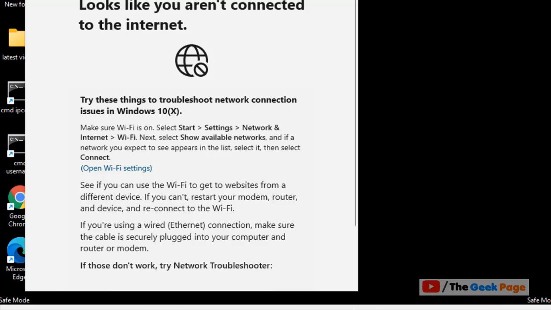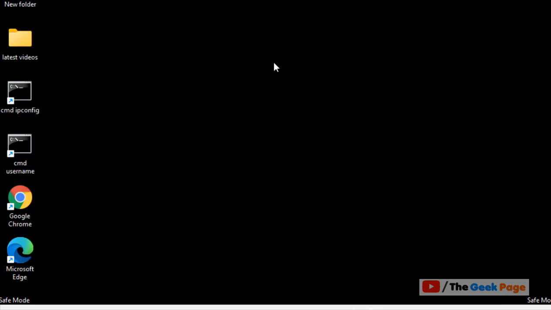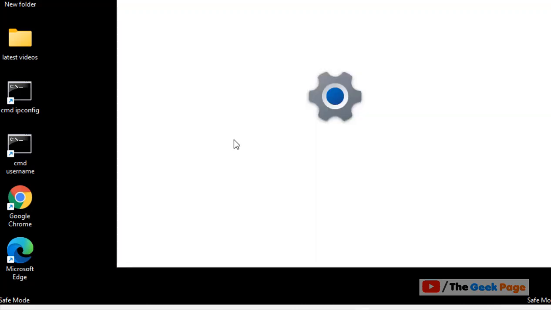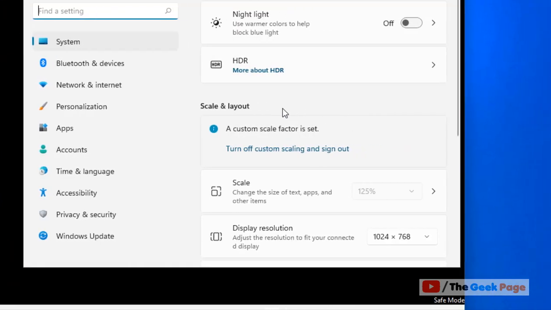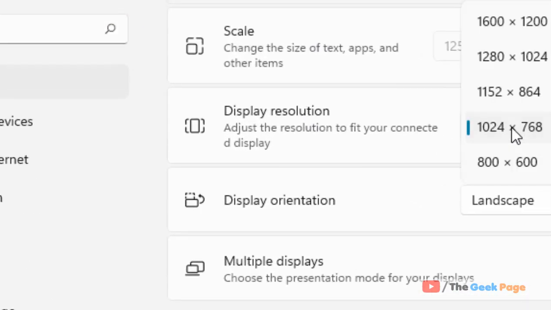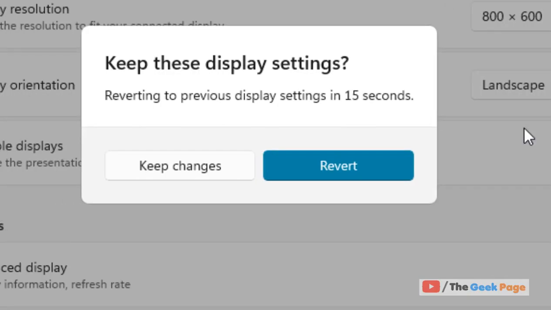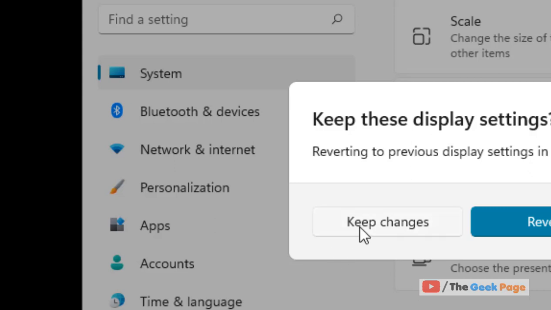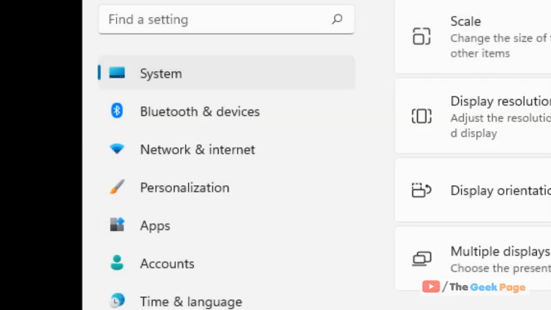Now once you reach safe mode, what we will do is set the correct resolution, because this problem usually occurs when the resolution is not supported, resolution is not correct. So right click anywhere on an empty desktop and now click on display settings. And now just set a correct resolution so that your issue gets fixed. If you're not sure, you can keep trying the correct resolution, and after that just get out of safe mode.